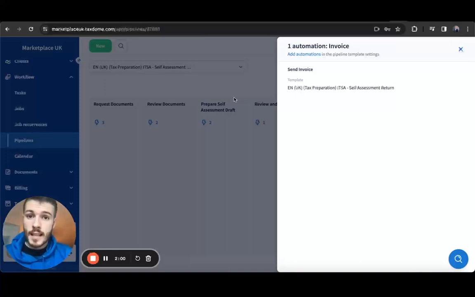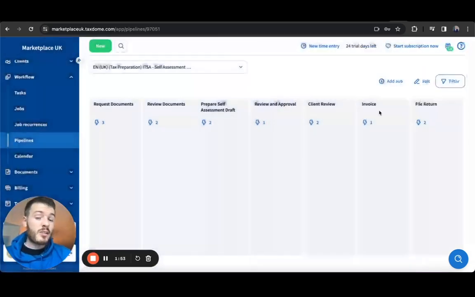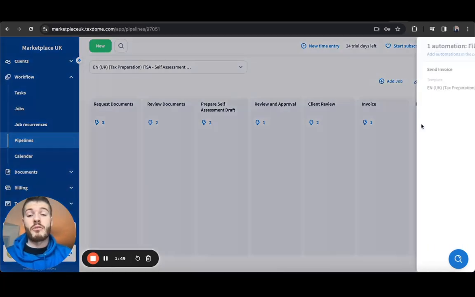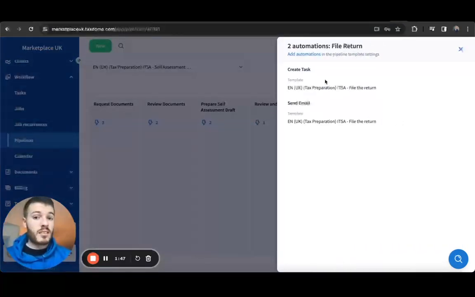to be automatically sent. Here, you can choose to send an invoice on another software, and if that is the case, you can simply remove this step and the job will then move into the last stage, the file return step, where a task is created, reminding a team member to submit that and file it, and also sending a confirmation to your client.